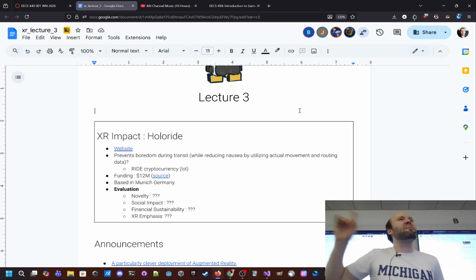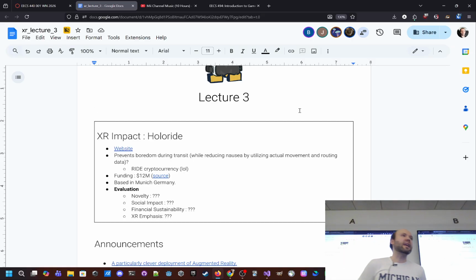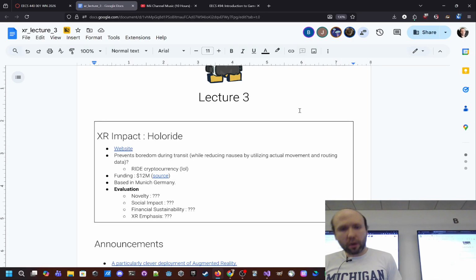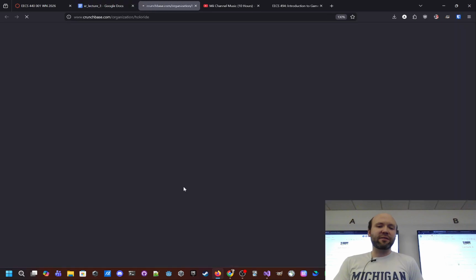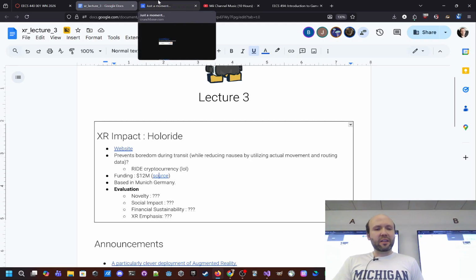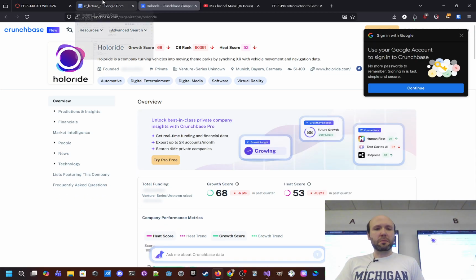An interesting XR startup with an interesting social impact purpose and an interesting approach to going about it. Interesting might be the best thing I can say about this company. The fact that this exists at all is interesting to me. It is a company that has raised $12 million in funding. Oh my goodness. This is a company called HoloRide. They are based in Germany, in Munich, I believe.